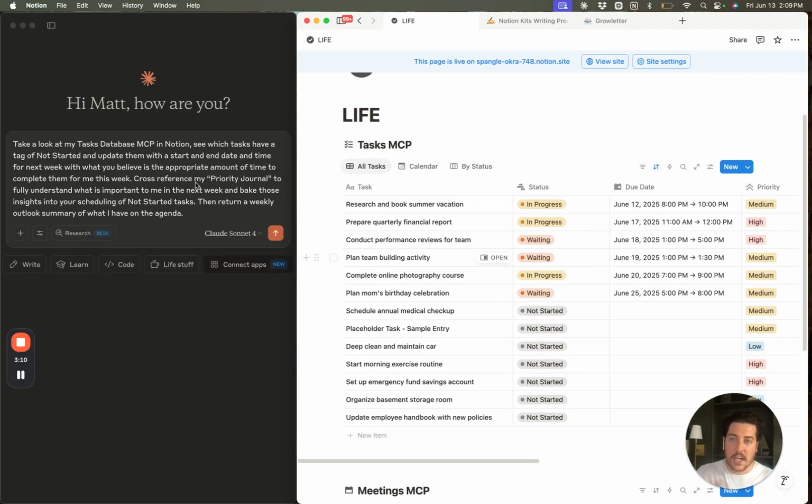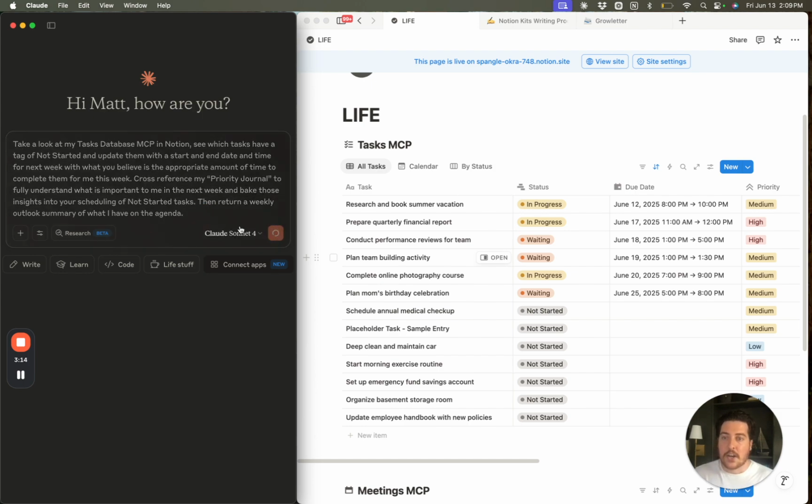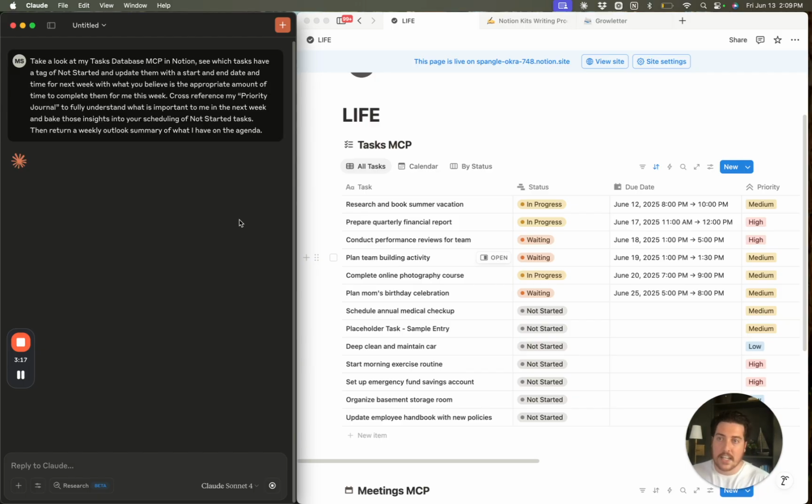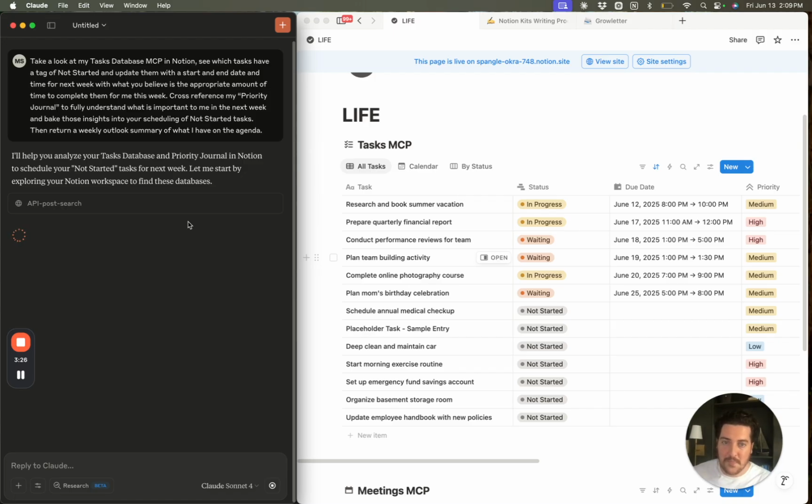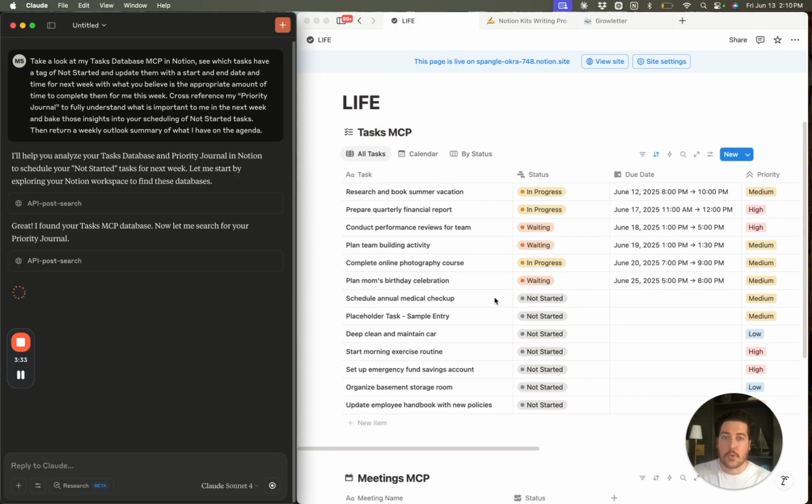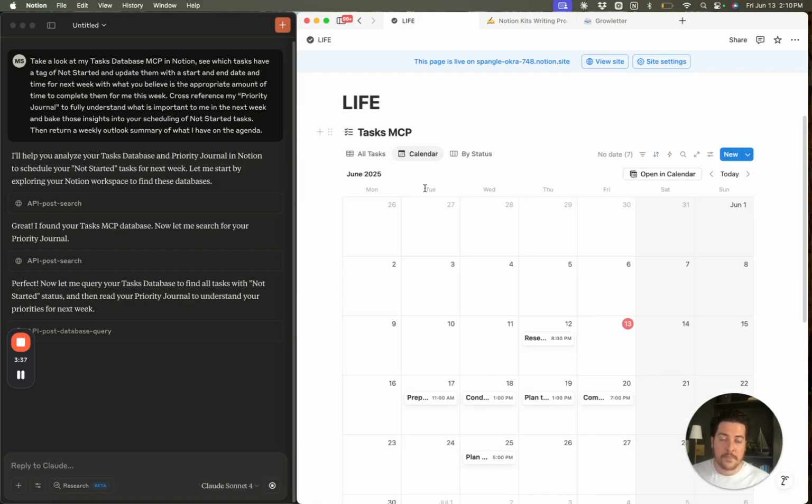So now that we've covered that, we've got our prompt in Claude. Let's see what it does. I'll go ahead and kick it off, and it's going to take a second to call our Notion workspace, to find the database, to read through the priority journal, and you can see right now it's thinking. It's looking at what has that not started status designation, and it's going to work to bake it in with what I do have scheduled that isn't completed yet. It's going to take maybe 30 to 45 seconds here.